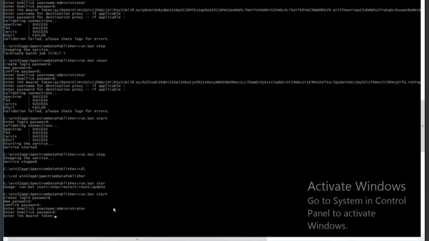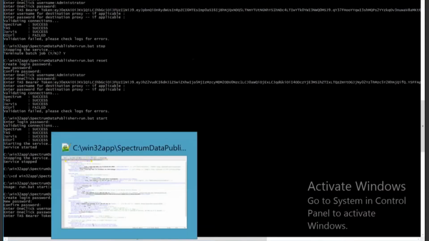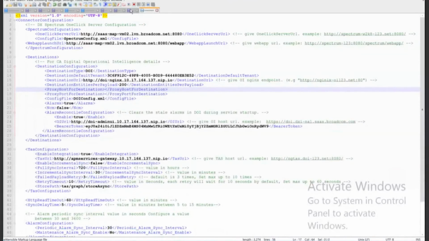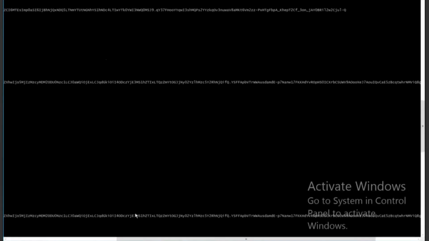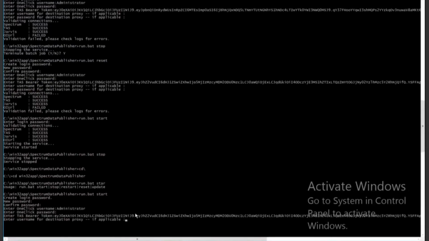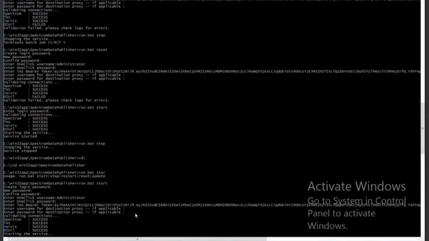Now here it is asking about the TAS bearer token. This token is your APM agent token corresponding to the tenant which you want Spectrum to be integrated with. I have already taken that agent token with me and I'll paste it here. Press enter. Now here it is asking about the username for proxy. We don't want that, so we'll press enter. In the password, we don't want that as well, so we'll press enter.